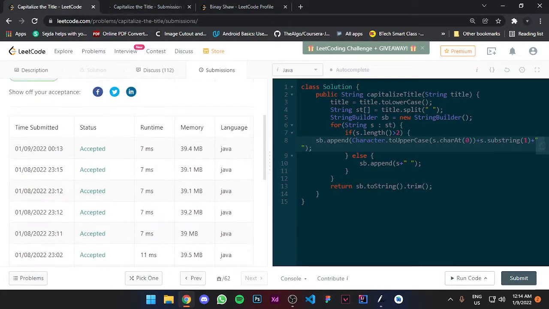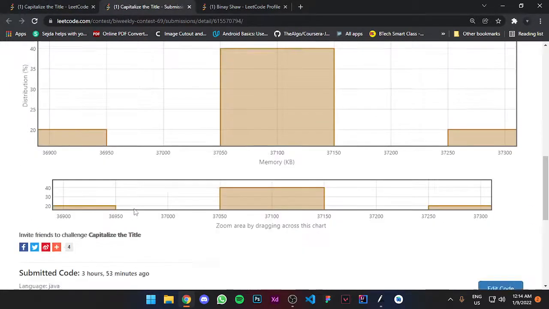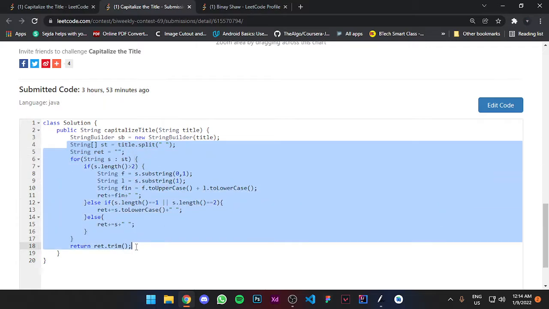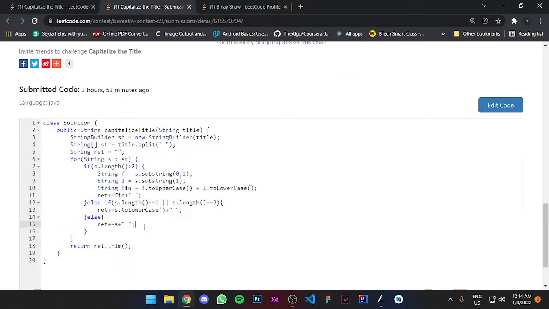I tried without StringBuilder. So here it is, this is a solution without StringBuilder. This is useless, just ignore this. I don't know why I used this. So yeah, this is the final solution. You can check this out.